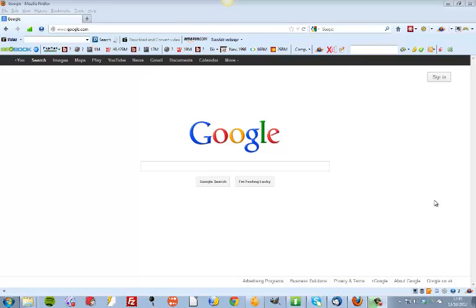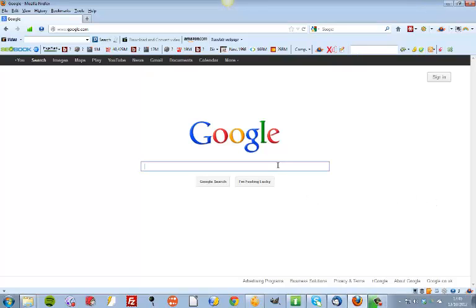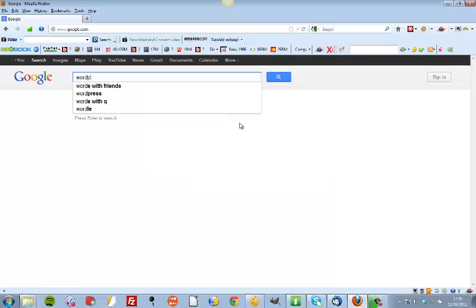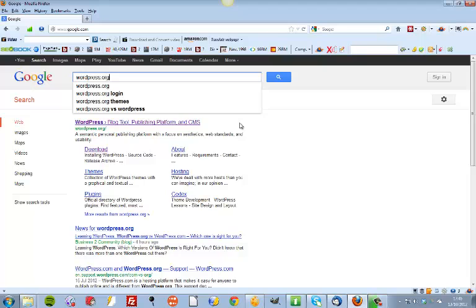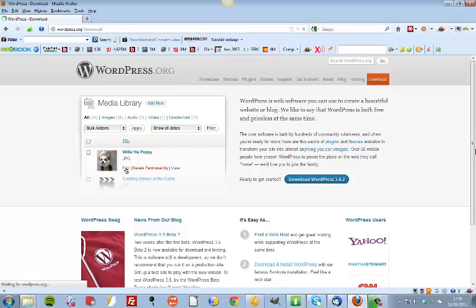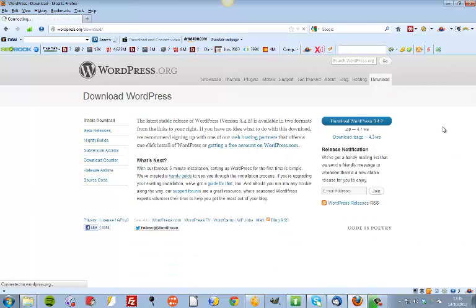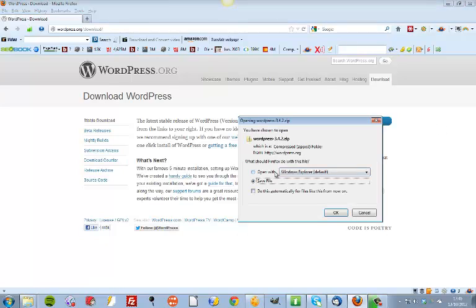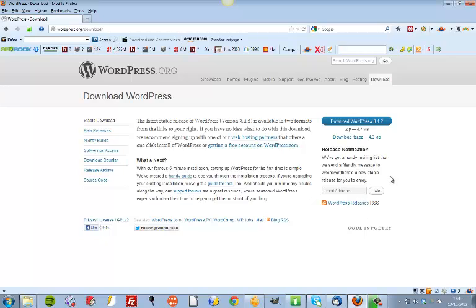So the way we do that, in a previous video we downloaded XAMPP, so we'll be using that, and the other thing we want to download is WordPress. So in Google, if you go to wordpress.org and it's the first result here, and then if you click download WordPress and then download WordPress again, that should download the zip file. I've already got it saved on my system. So once you've downloaded it, as I say, it downloads as a zip file. You then need to extract the contents of the zip file.